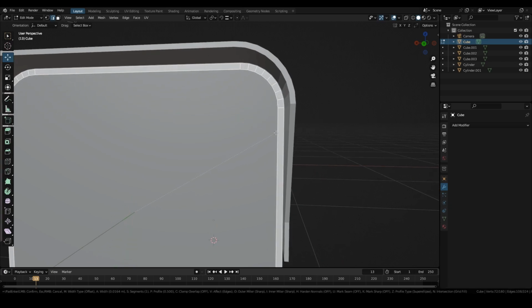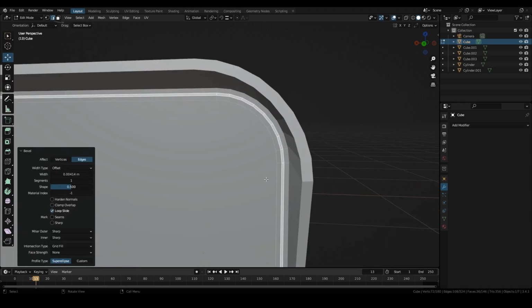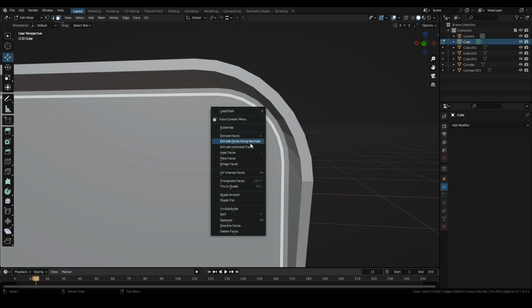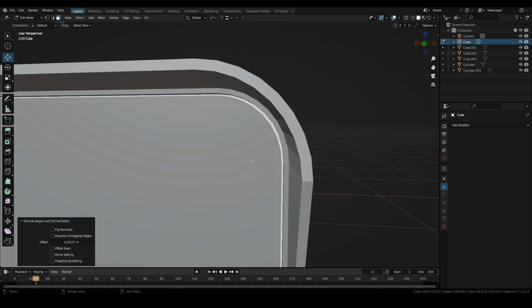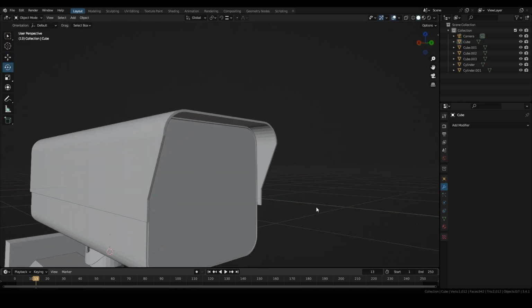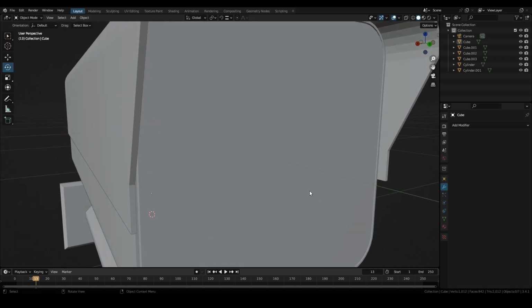Control bevel them. Control B. When I say control bevel, it's always Control B. It's just the way that I think about it. So yeah. Anyways, select those faces and extrude along normals and set them back. And it creates a little bit more interest in your geometry.